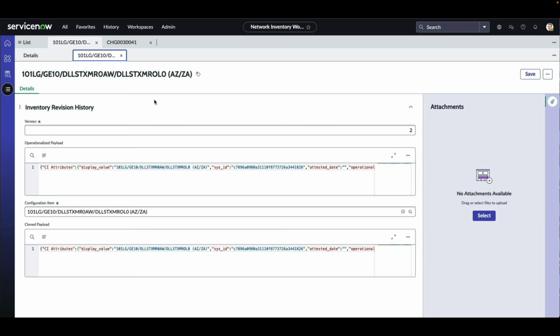So that's an overview of the changes that we've included in the planned revision capabilities for TNI Xanadu. Thank you very much.